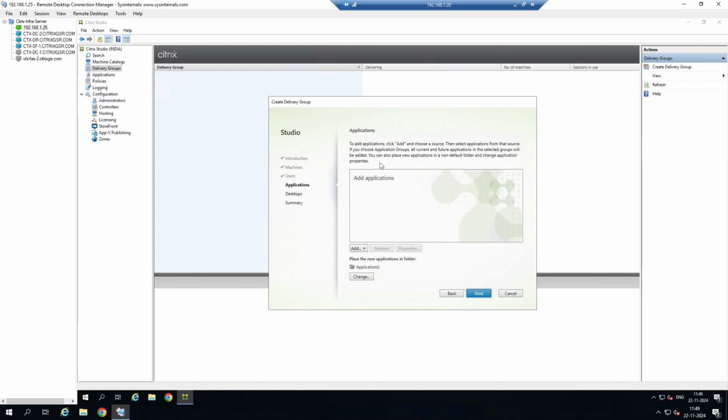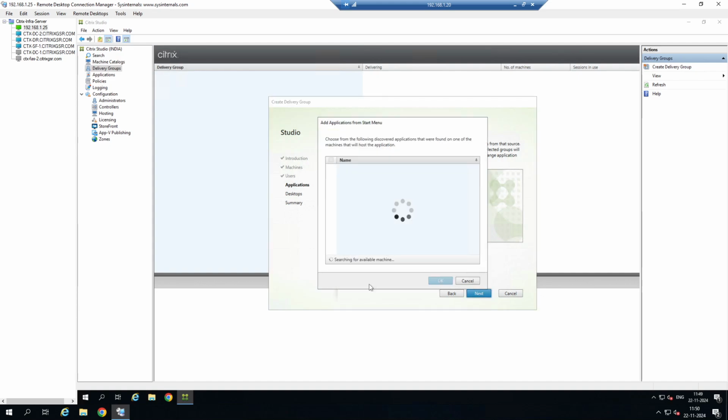Here you can publish any application. For what purpose did we create this delivery group? Google Chrome, correct. So select the Google Chrome application. You need to install all the required applications while doing the VDA agent installation. At that time we decided we were going to publish Google Chrome, so it's already available and I don't need to install it manually again. So I'm selecting this one.